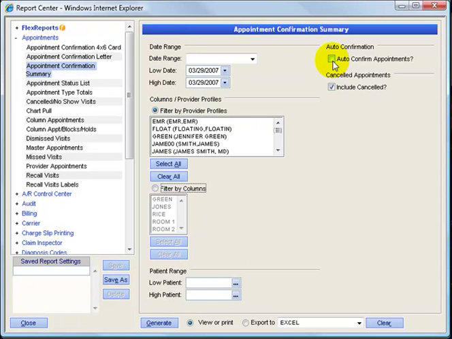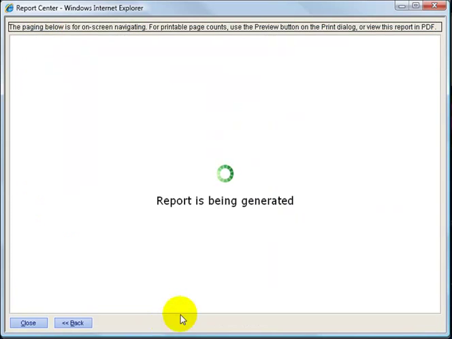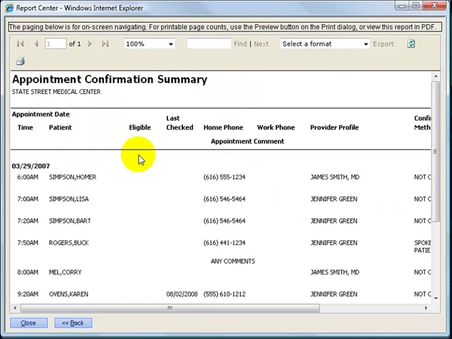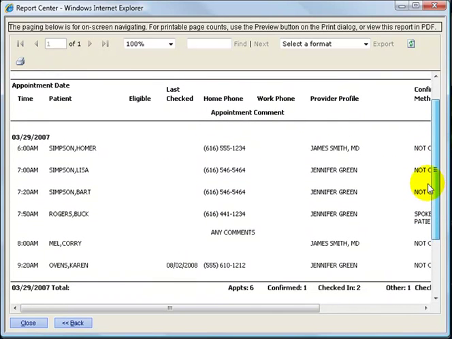I can also check the box Auto Confirm Appointments, which means if I generate this, it's automatically going to confirm all the appointments, and I don't want to do that. So I'll leave that blank and just click Generate. And you can see here in this report, it's got whether they're eligible or not, whether it's confirmed, not confirmed, and of course, again, this office key doesn't have eligibility. But it does give me the time when it was last checked. I was able to fudge that in there, so.